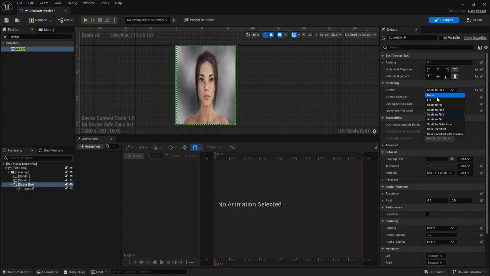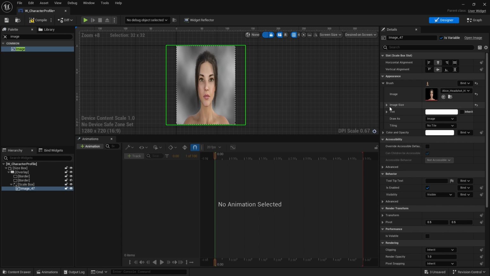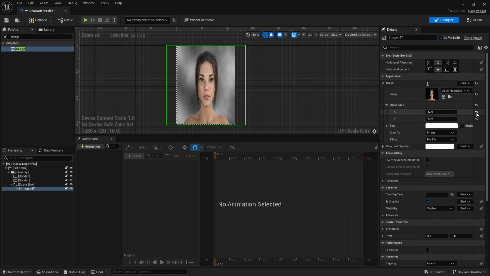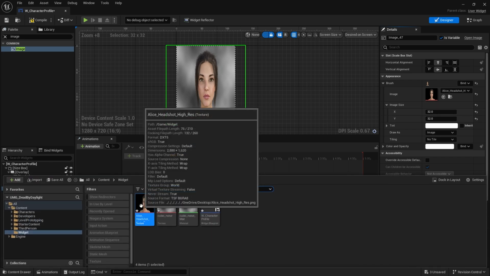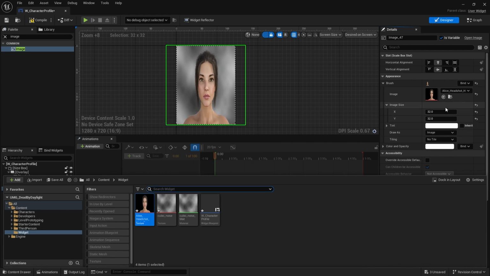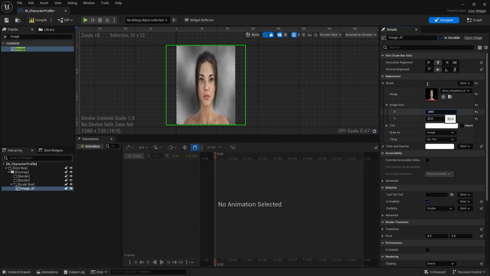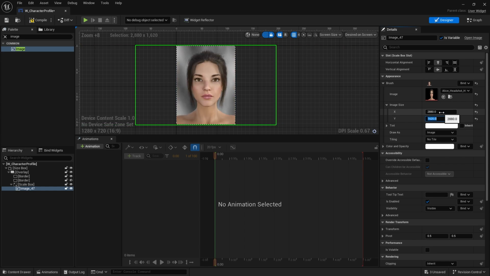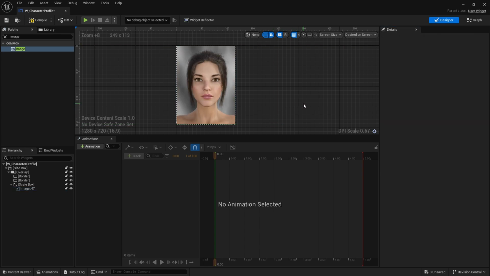Why? Why is it stretching like that? Oh, it's because the image size is stuck at 3232. What's the original size for this? 2880 by 1620. 2880 by 1620. There we go. So, because the image size was broken.